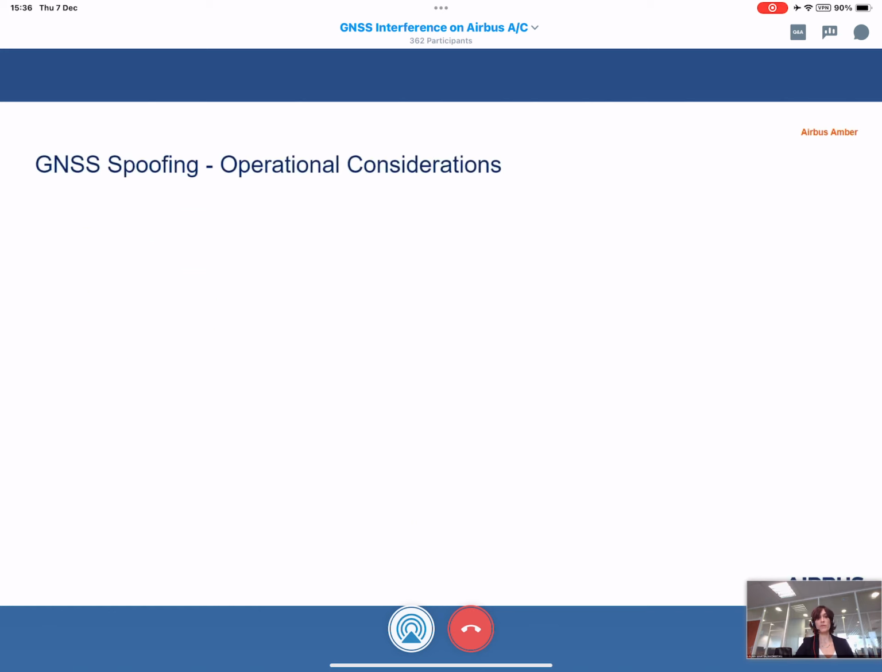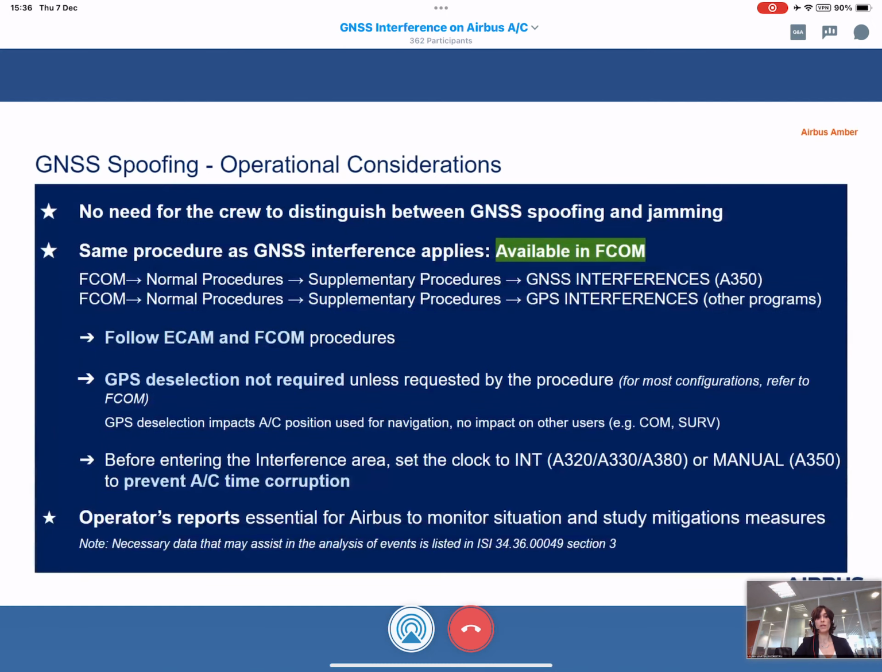Which are the operational considerations regarding spoofing? There's no need for the crew to distinguish between GNSS spoofing and GNSS jamming. The same procedures as for GNSS interference apply, which are available today in the FCOM. Implement the procedures, so follow ECAM and FCOM procedures. GPS deselection is not required unless requested by the procedure. Please note that GPS deselection impacts only the aircraft position used for navigation, and it has no impact on other users such as communications or surveillance.